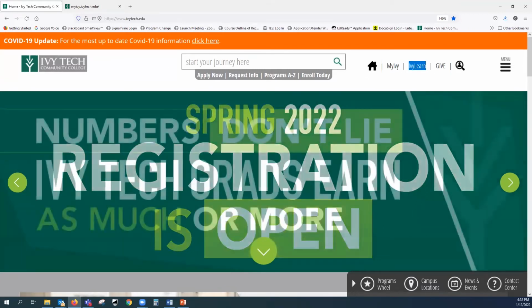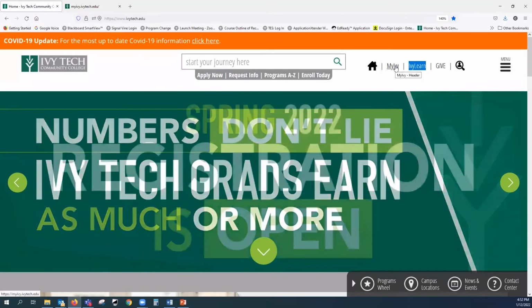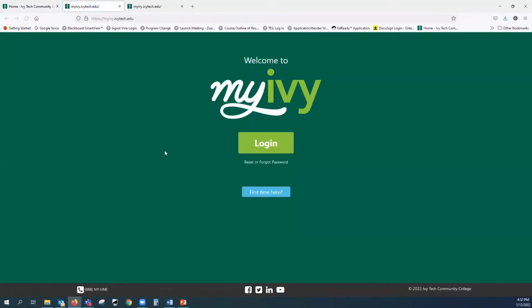You can also get to it by going to My Ivy directly, which is just myivy.ivytech.edu. I would just bookmark My Ivy because that is also how you can get to Ivylearn. So I would recommend bookmarking your My Ivy account so that you can easily get back to it. To log in, you're going to use your Ivy Tech email address and the password that you developed when you created your account. Ivy Tech does not keep records of your passwords. So if you've forgotten your password, you need to just click on the reset or forgot password link.